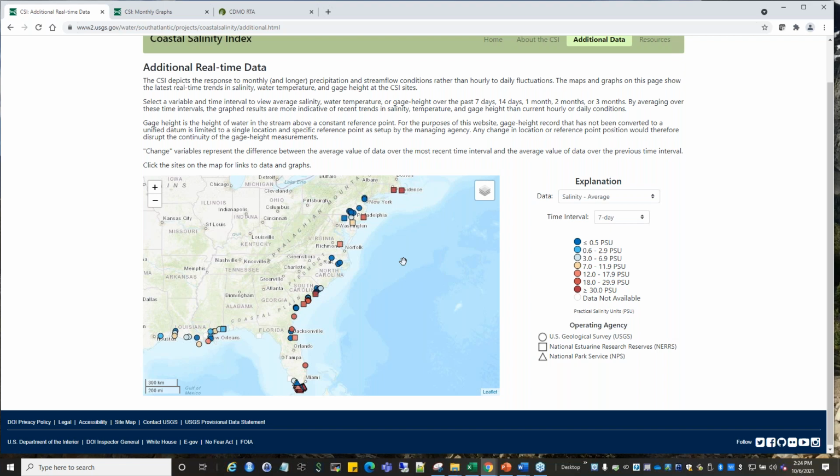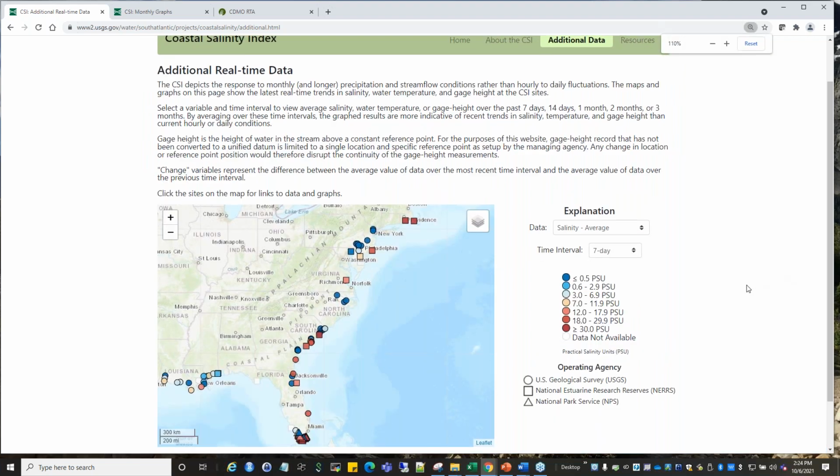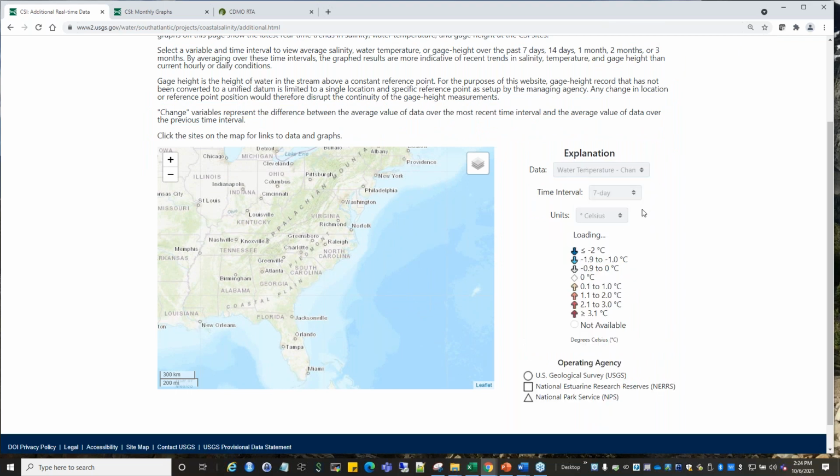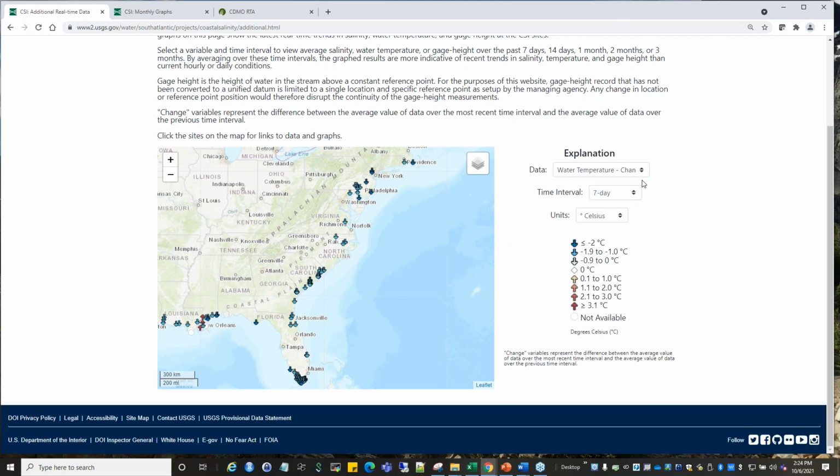So here on the map, we're seeing 7-day average salinity. If we want to see a 7-day change in water temperature, you choose that. And what happens is we get arrows on the map showing increasing or decreasing water temperature over the past 7 days. So we can see predominantly water temperature is dropping over the past 7 days.